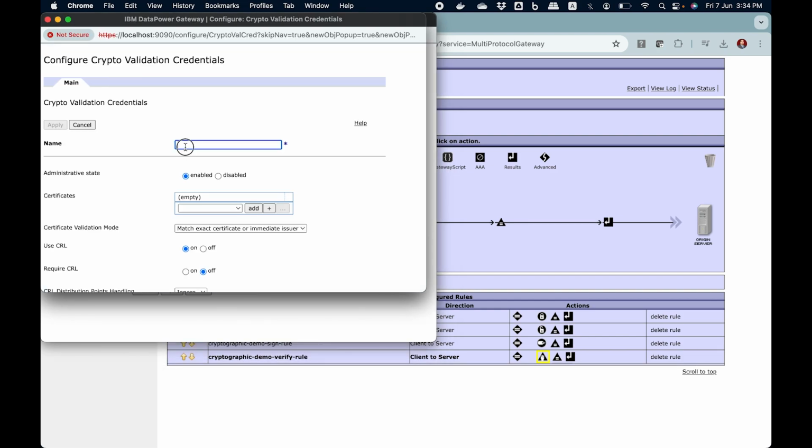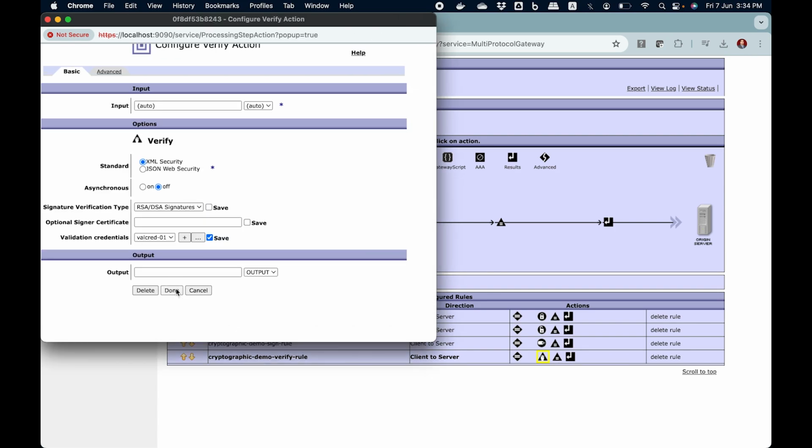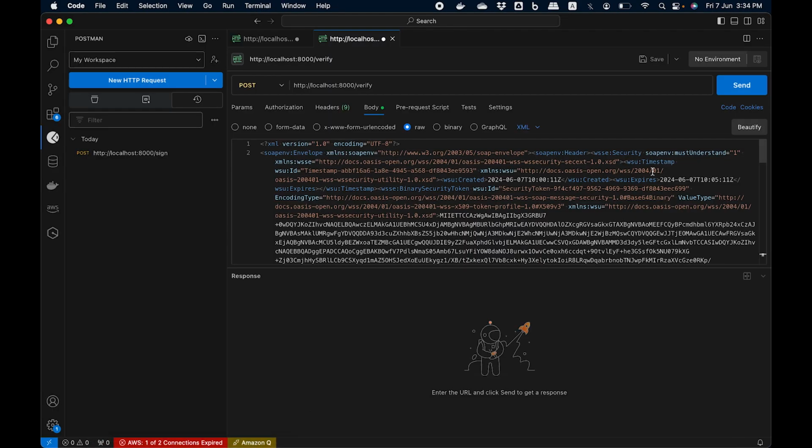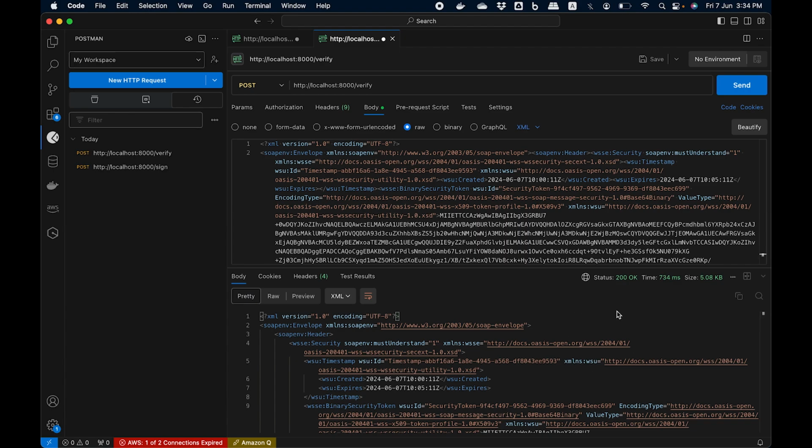So let's click on it and say sender ABC, or maybe you can say valcred01, and here add the certificate. Click on apply, click on done, and click on apply policy. Now let's send this. Okay, so I get 200.